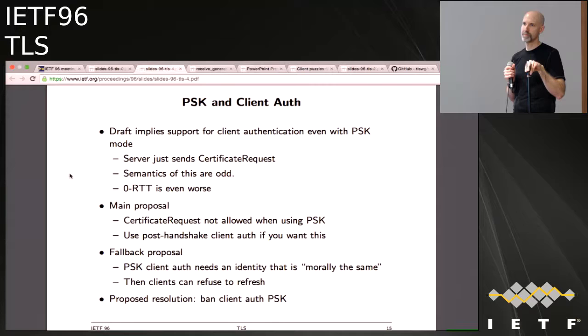Several people, Subodh and others, came to me and suggested that what we should just do is say, if you're doing PSK, the server must not send a certificate request in its first flight. If it decides what it wants is for the client to authenticate, it must either reject resumption or it must do post-handshake client authentication. So that's the proposal that Subodh and Nick suggested.